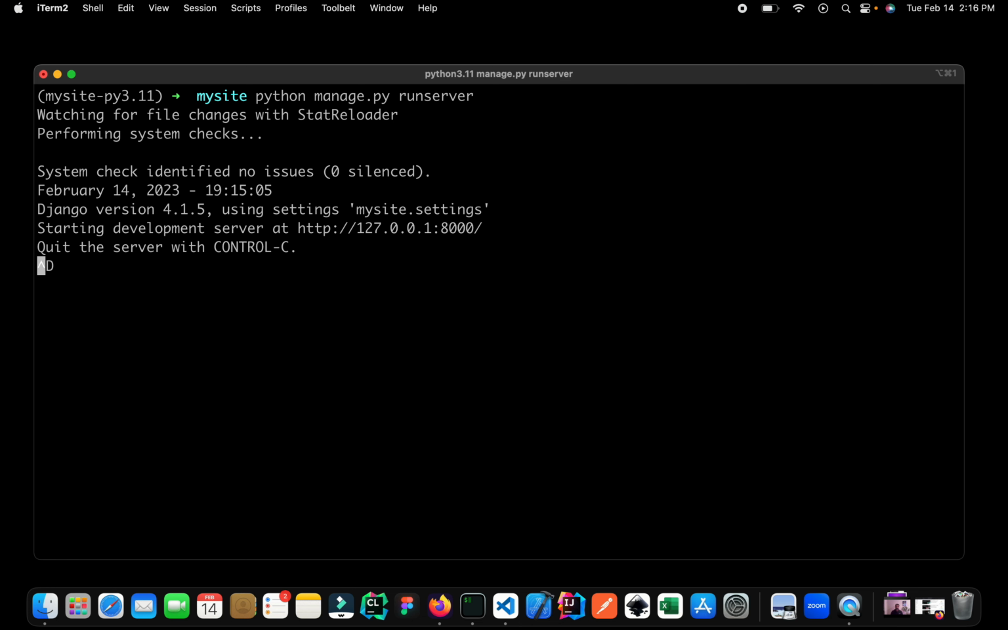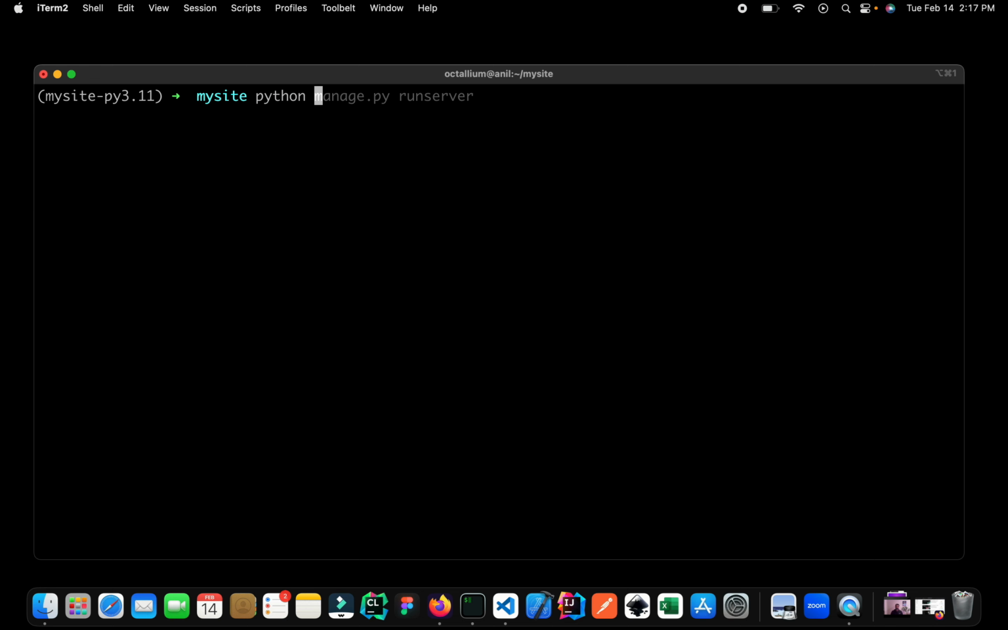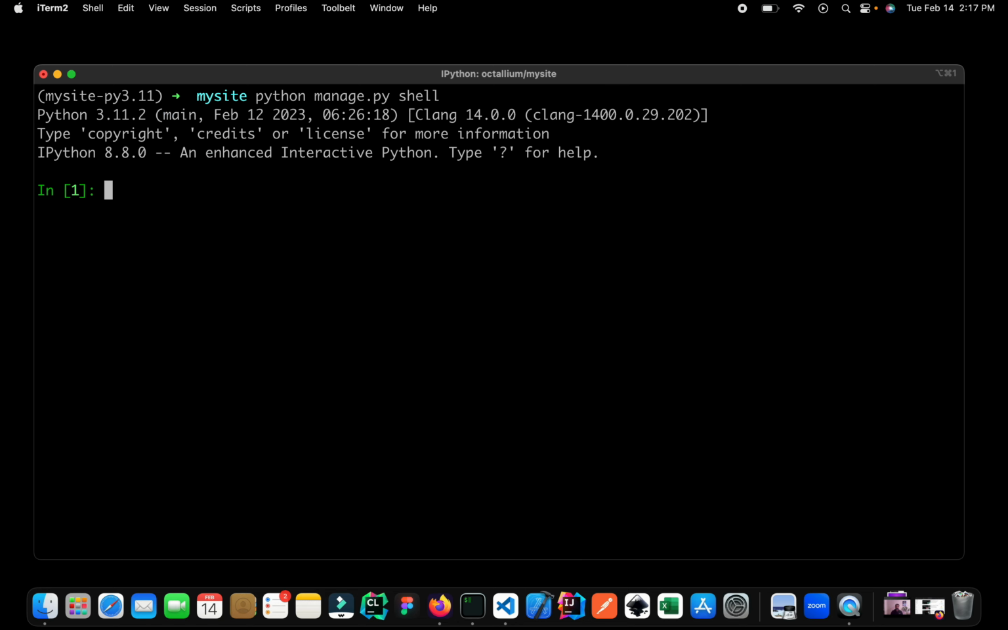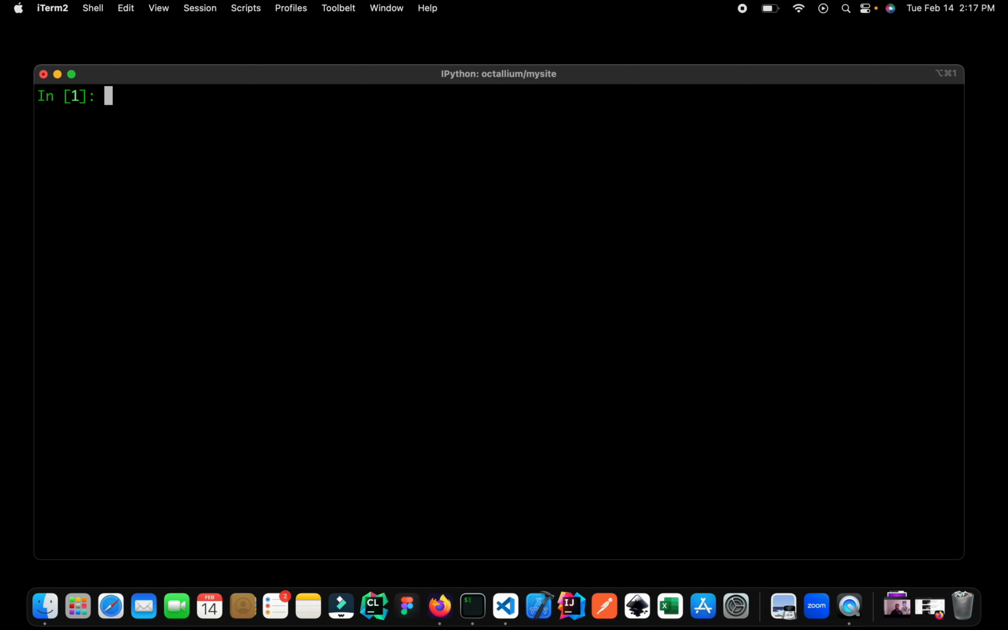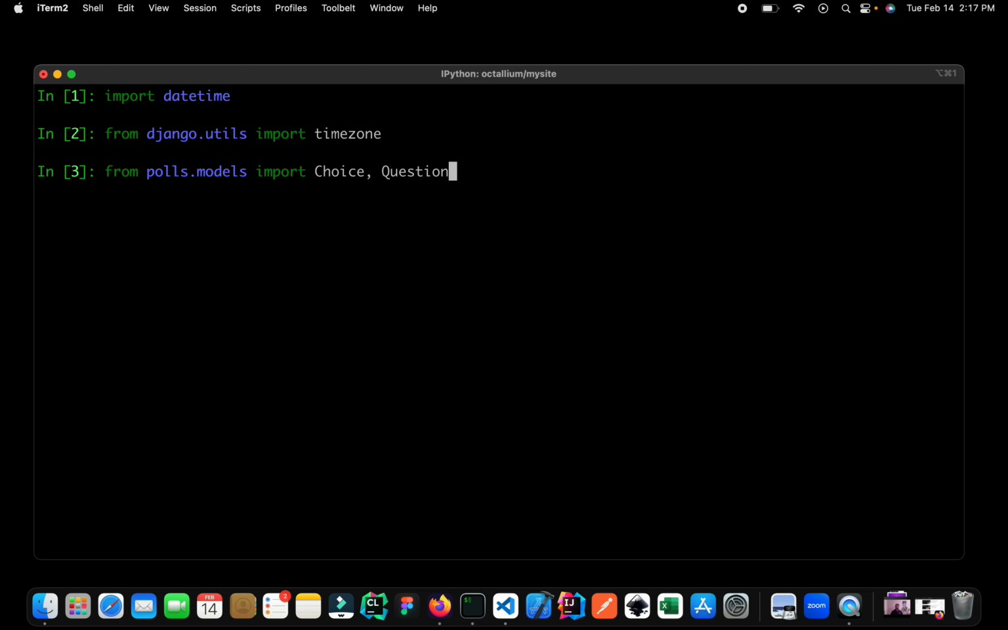So let me stop my server, let me clear up my screen, and let us go inside the Django shell. Now here we need to import a couple of things. So first let me import datetime. Next, from django.utils I want to import timezone, and next from our polls application I want to import our models.